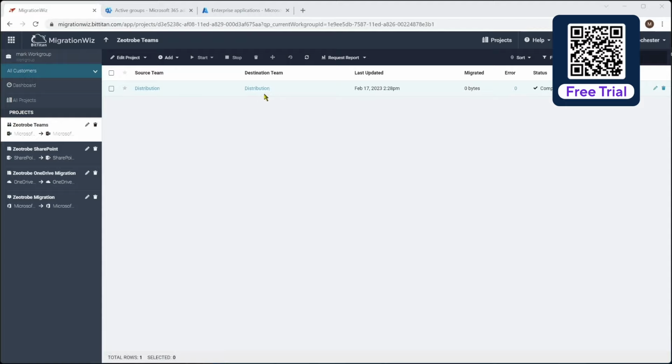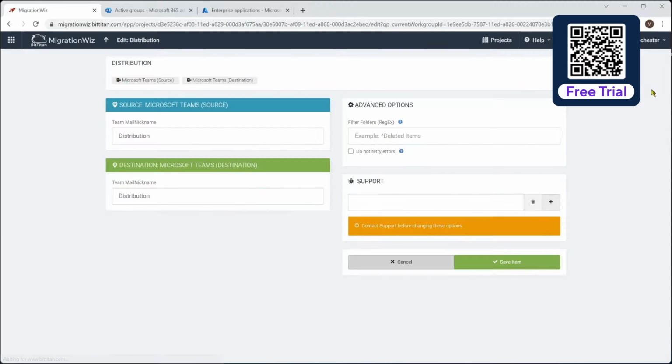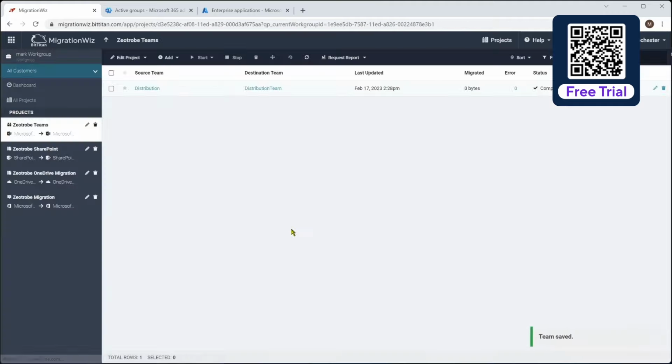So the first thing to talk about really is we have these two team names, distribution, and it will end up being called distribution on the target side. But what if you want to call it something else? It might be a name conflict you've got already and you just want to call it something completely different. Well, we can. Before we do the migration, obviously, we hit the pencil here, and we might want to just call that distribution team. We can't put any spaces in, so remember that. But it's just distribution team there, and we'll save that item, and that will take effect. So when we do the migration, it will create the different name for us.